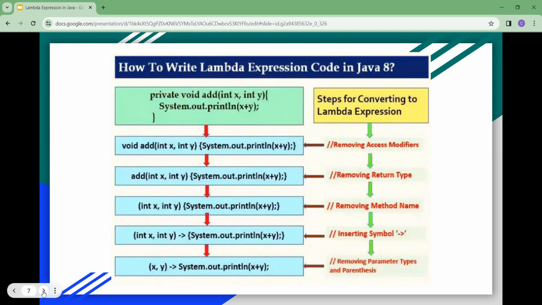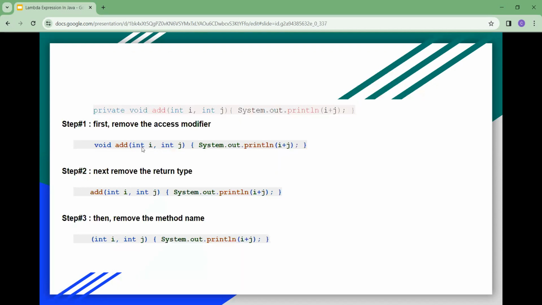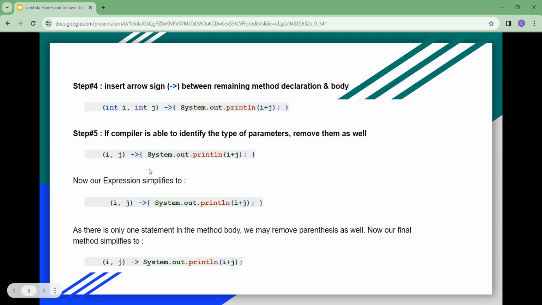So step by step, I will also show you. First remove the access modifier, then remove the return type, and then remove the method name as well. After that, insert the arrow sign between the remaining method declaration and body. And if the compiler is able to identify the type of the parameters, that it is integer, then you can also remove the type as well.